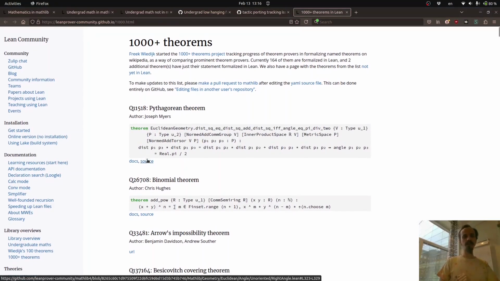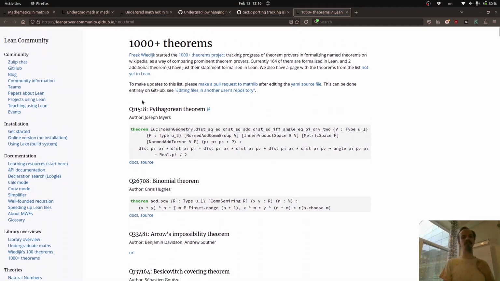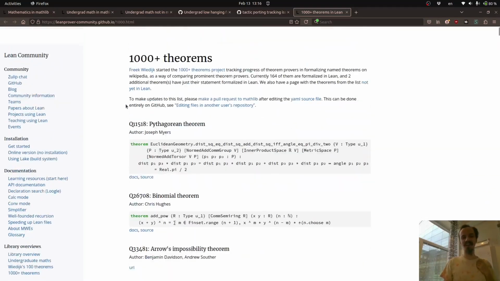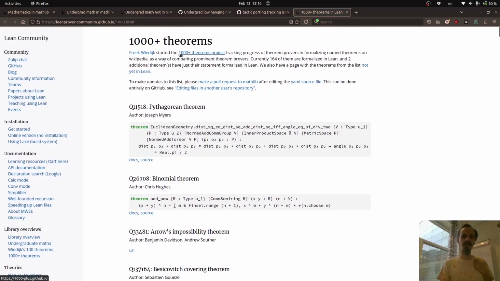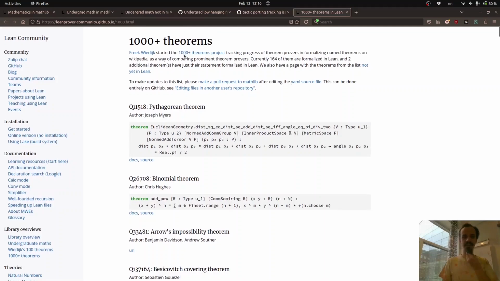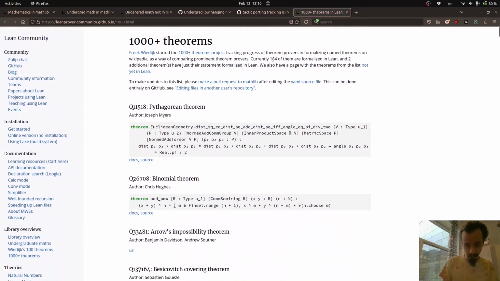The 1,000 theorems list is an extension of the previous 100 theorems list to have more theorems. So this is sort of like a benchmark for theorem provers of a kind. The idea is that we should have this list of famous theorems from Wikipedia, basically, and currently 164 of them have been proved in Lean.